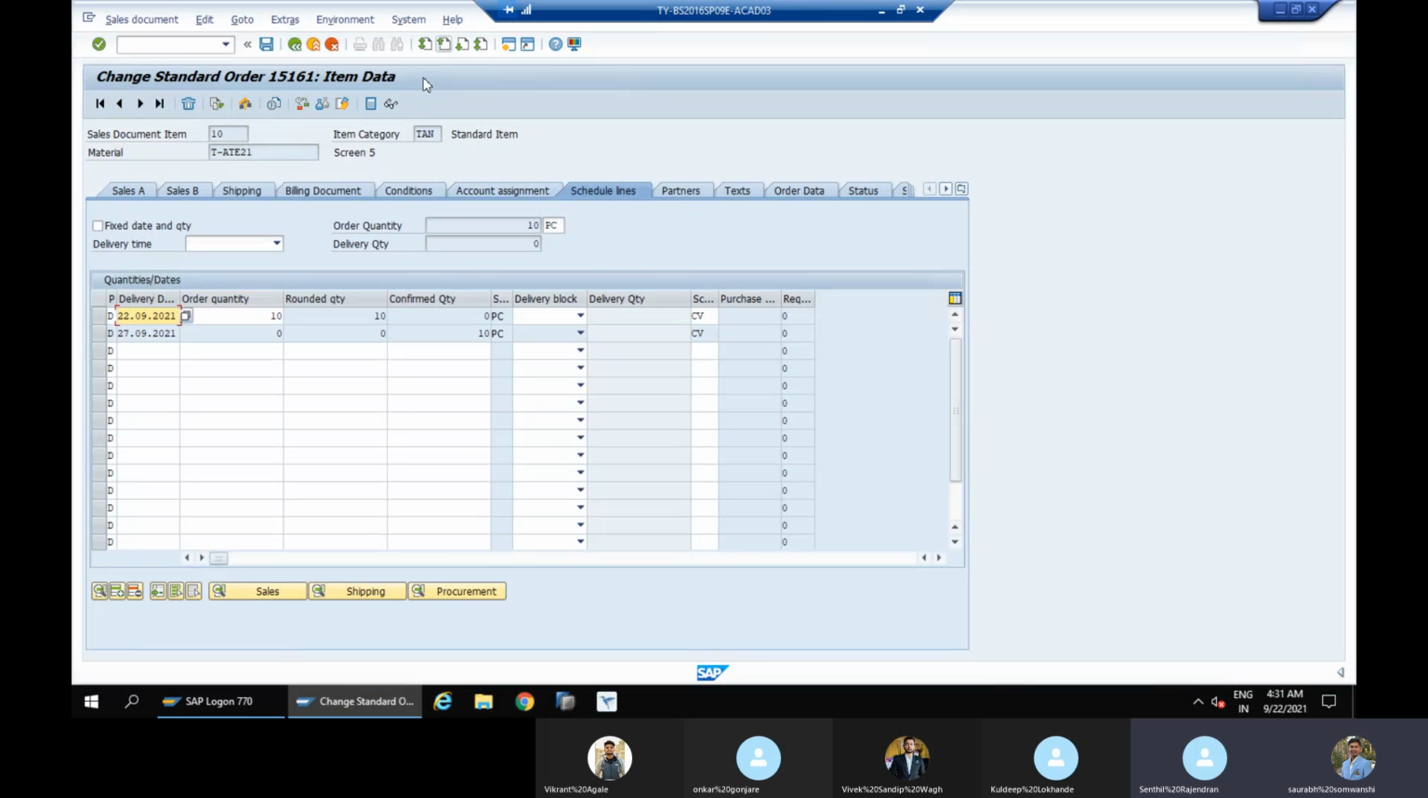See, automatically the system is proposing a new schedule line with 27. What does it mean? You wanted a delivery date of today. Today is the requested delivery date, so it means the customer wants the material today. If you start reducing the pick pack time, loading time, etc., then the material availability date will go beyond today's date.